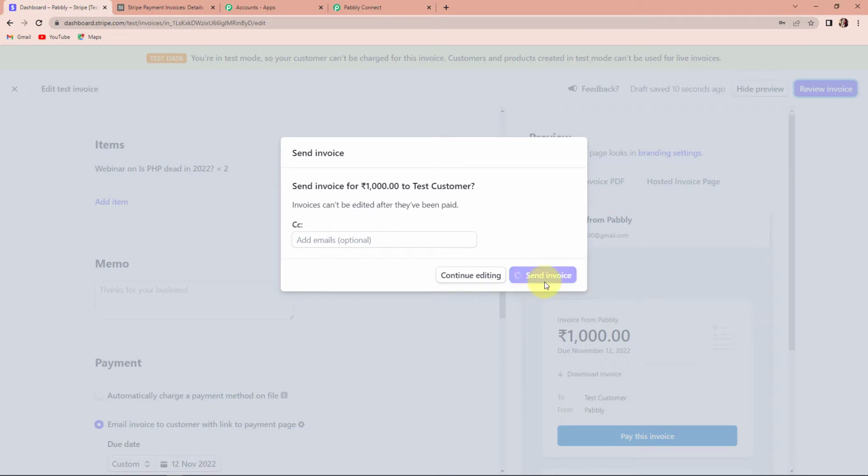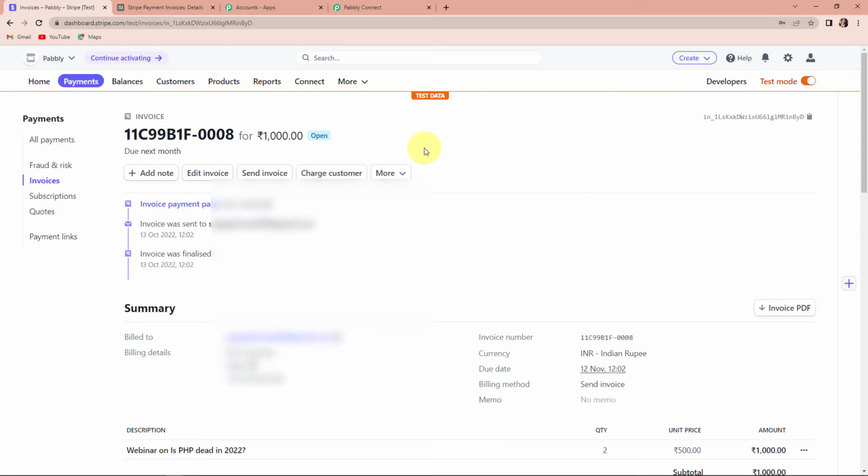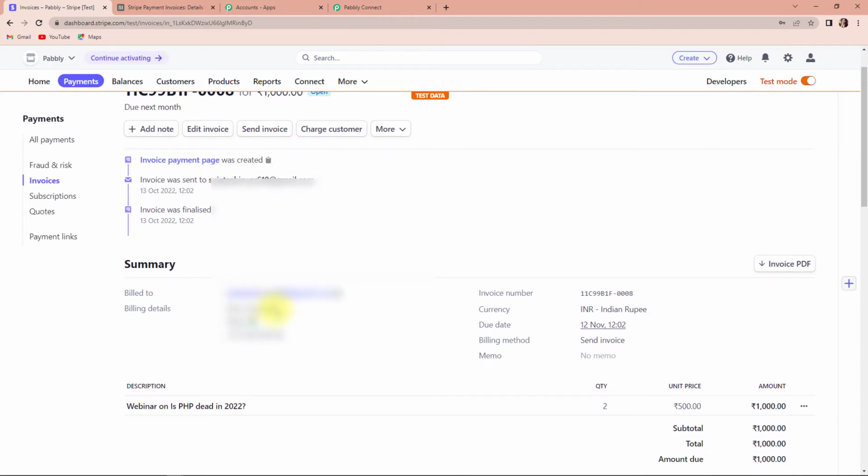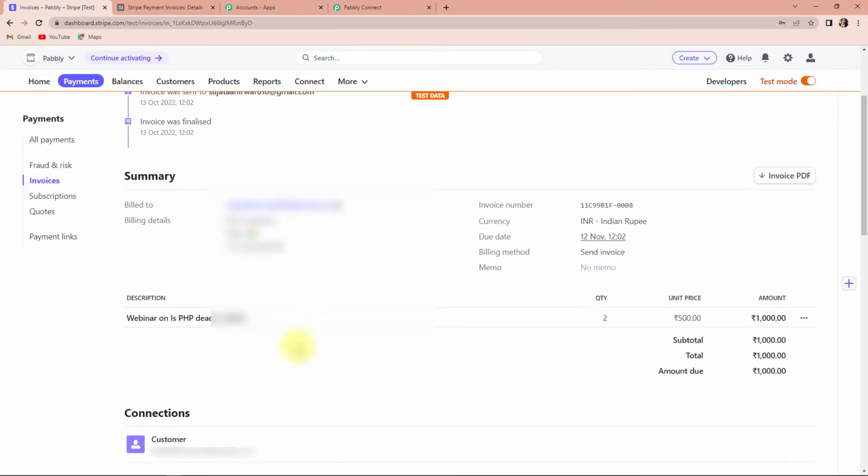As soon as I click on this, here you can see that the invoice has been created. This is the invoice number. Now since the quantity was 2, 500 into 2 is 1000. And here we have the details. This is the name of the customer, email address, phone number. This is the invoice number, billing date, billing method, due date, currency, etc. This is the description. This is the name of the product.